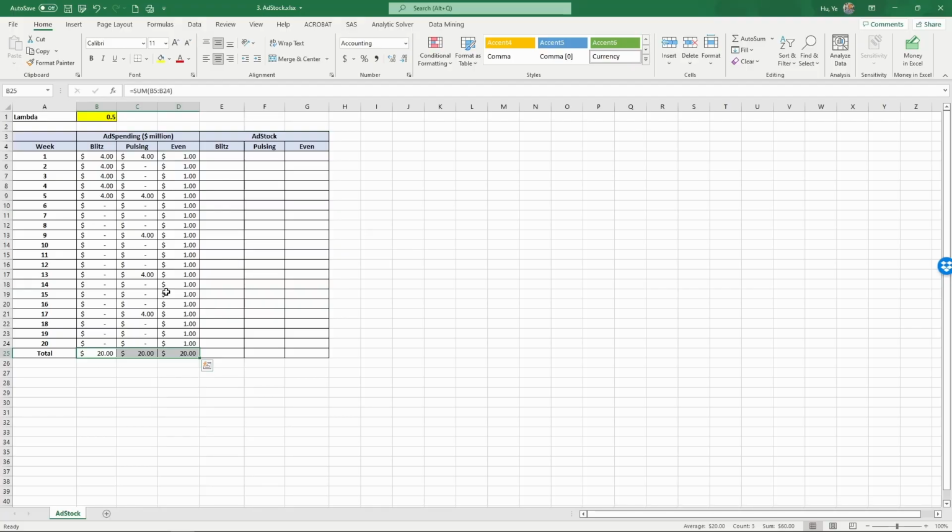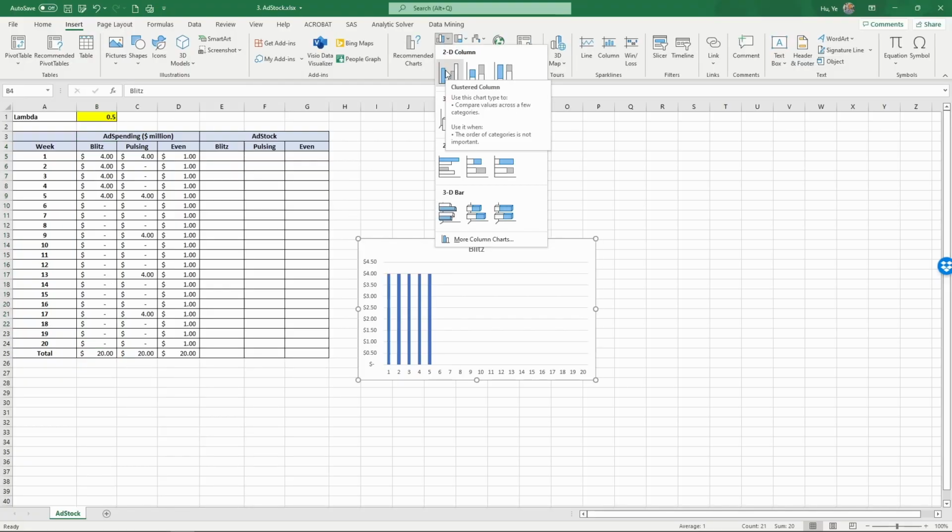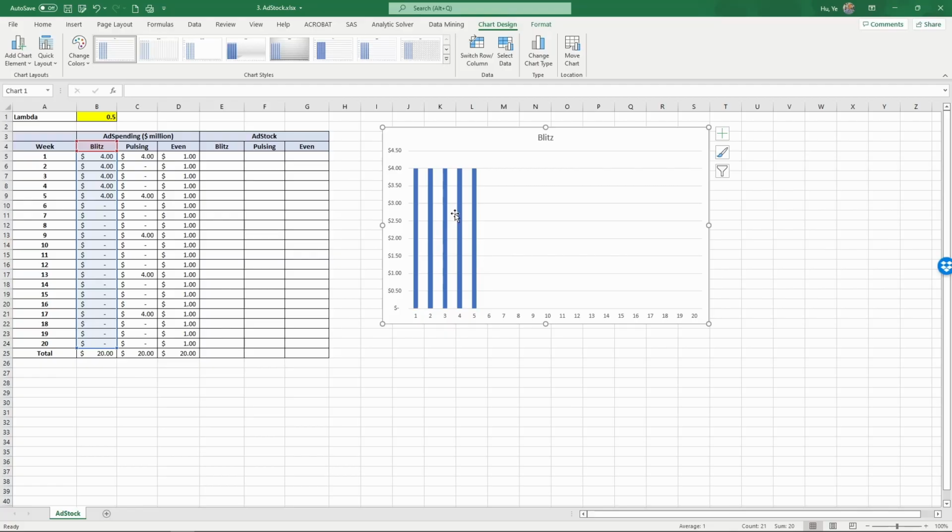First, let's create some charts for these different types of advertising spending. To do this, let's select the advertising spending of the 20 weeks and then go to insert. So we're going to use 2D columns. And once you insert these column charts are going to show that for 20 weeks, and then you have $4 million each week in the beginning and nothing afterwards.